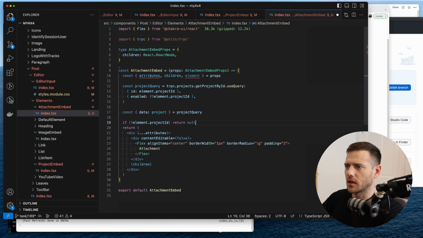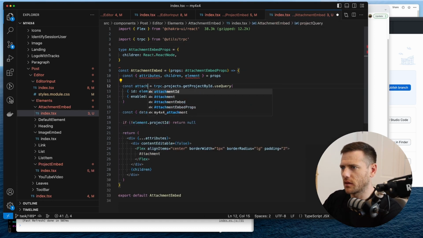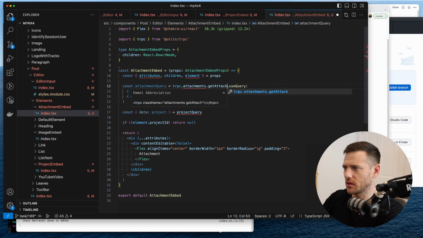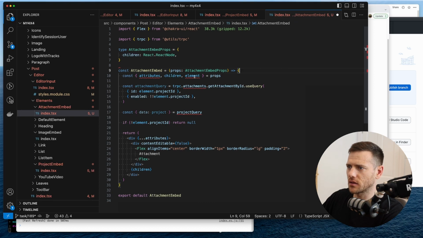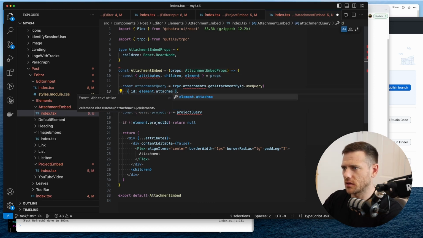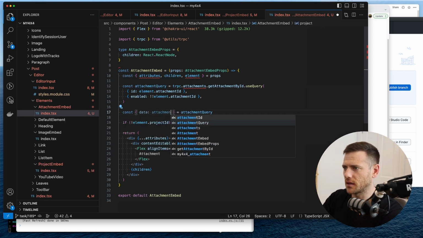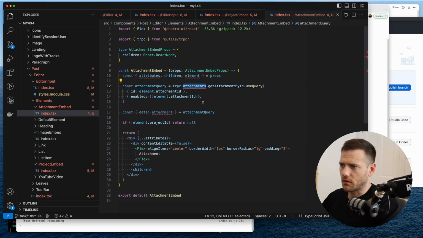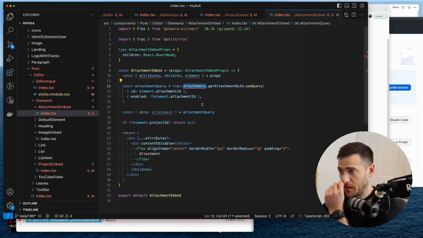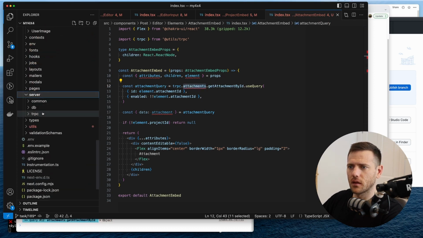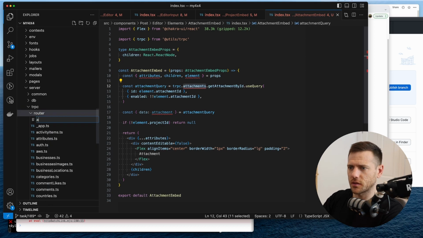And now what we're going to do here is we're going to say attachment query is equal to trpc, and this is going to be attachments dot get attachment by ID. And then we're going to say ID is going to be element dot attachment ID. And then the data we get back is going to be an attachment. Now you can see this is crying because it doesn't exist. So what we're going to do now is go set that up in the server. So new router, we're going to call this attachments.